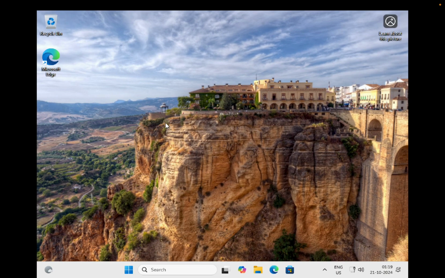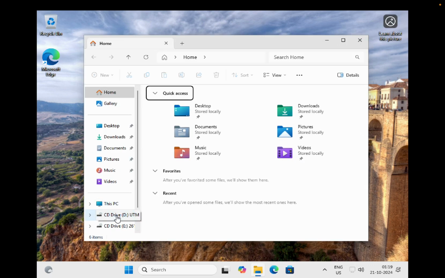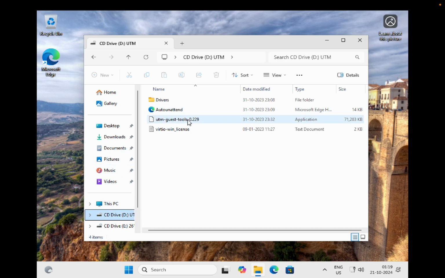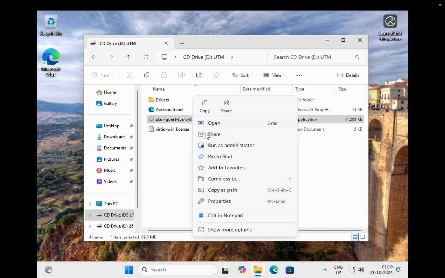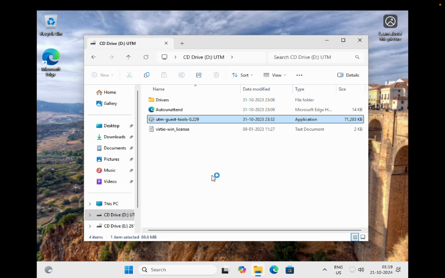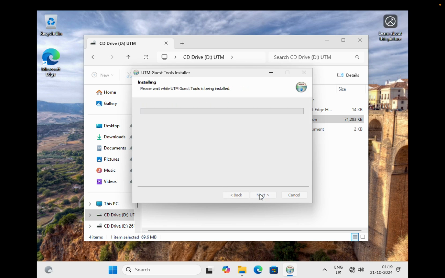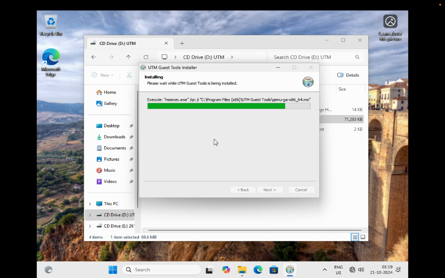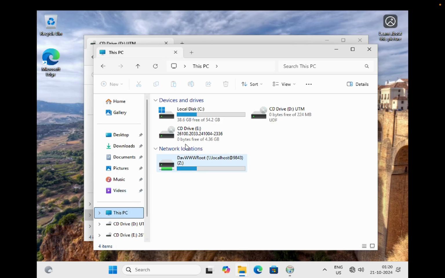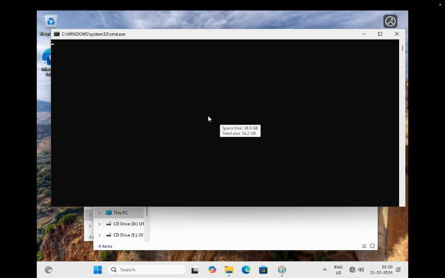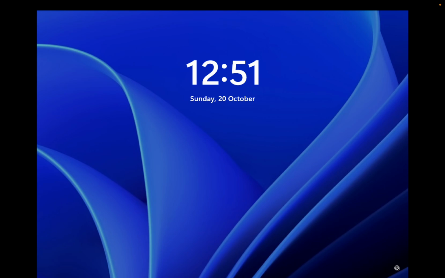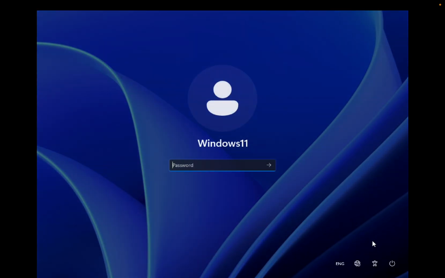If you are getting any kind of resolution issues, just open File Explorer, go to the CD drive UTM, right click on Tools and simply Run as Admin. Next. Next. So this is the disk we have allocated. Now you can restart it from here as well. Let me restart it.